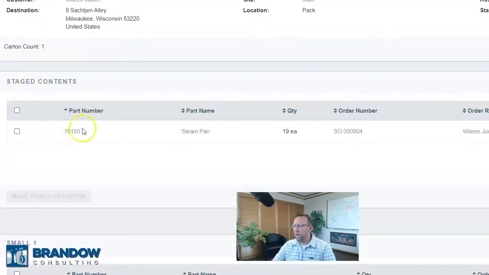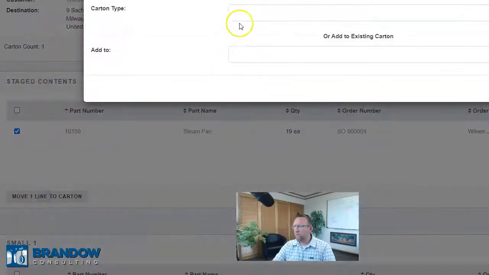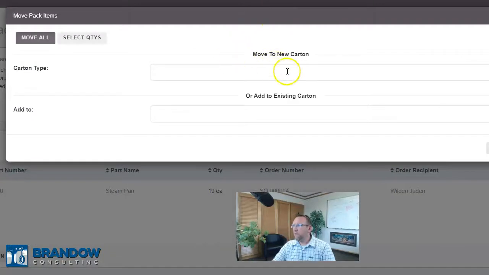If I come back up here to stage contents, I'm going to check on this box, click on this line, move one line to carton, and now you see this looks a little bit different. This has 2 options now: move to new carton or add to existing carton. That's nice. If we decided, oh hey, we've got extra room in that box, we can put some more in there. You can add it to the carton that already exists.